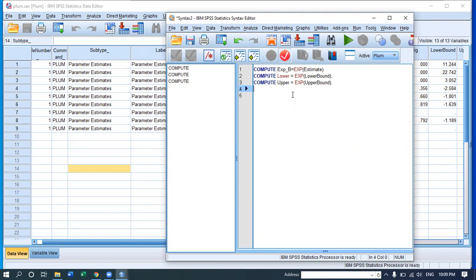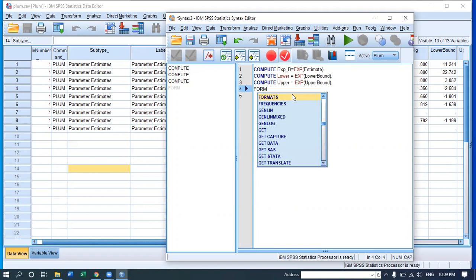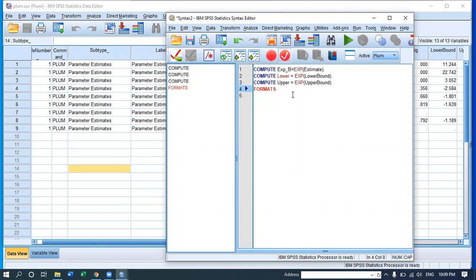Once you are done telling SPSS what you want to do, the next thing you do is format it. Then you write all the things you are doing. You calculated exponent of b. You must write the name of the things you want to calculate. You want to calculate lower bound, and you also want to calculate upper bound. So I'm trying to format it. Then full stop means I'm done.